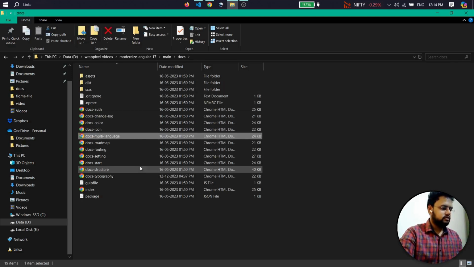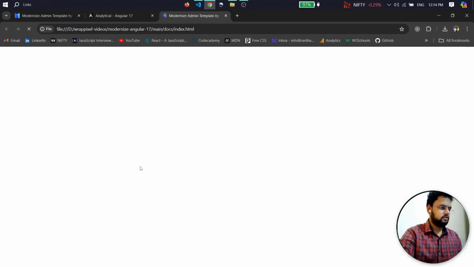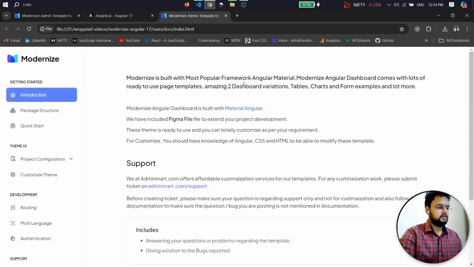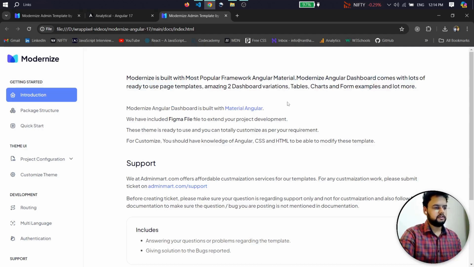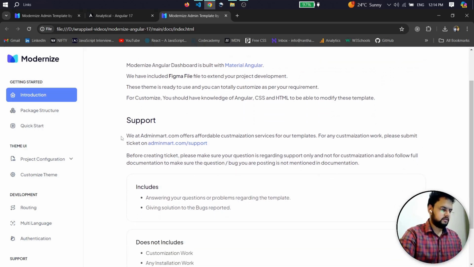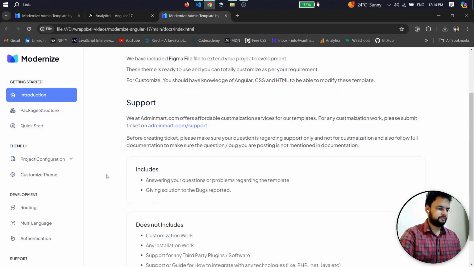And inside docs, if you open the index file, you will get the documentation. And here, as you can see, we have the introduction part about the modernized Angular dashboard. It says you should have prior knowledge of Angular, CSS and HTML to be able to modify these templates. Then we have support. I'll tell you about this later.